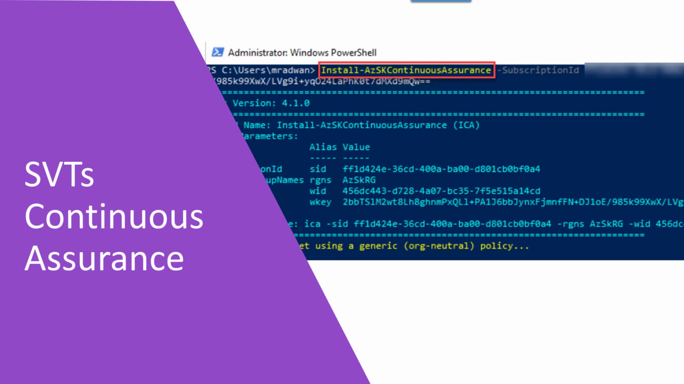Continuous assurance and part of the pipeline. And in this video, we will focus on the continuous assurance. So first, we need to install the continuous assurance on the desired Azure subscription or resource group, because I can install that on all the subscription or a particular resource group.